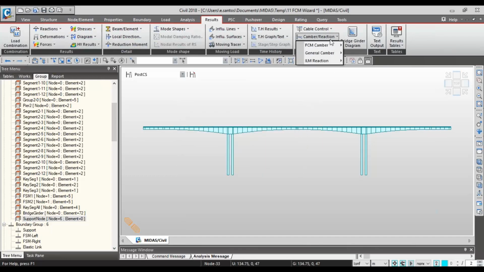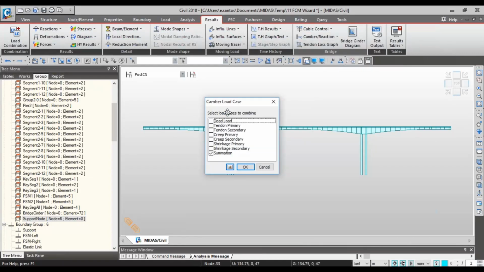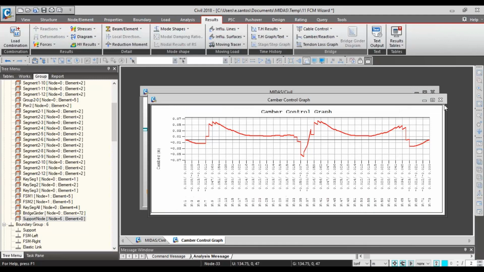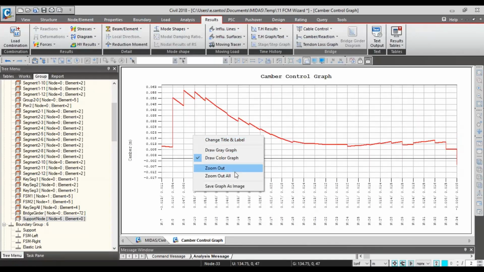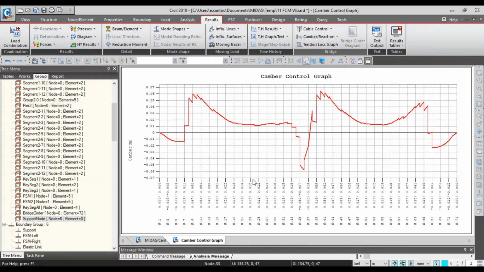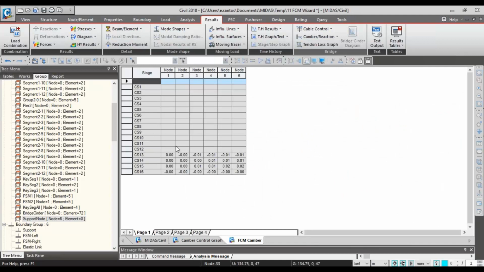After you define the groups, there's a FCN camber, and the program can give you the graphical view of the camber. You can bring in the summation, which will add up the cables and the dead loads and everything, and you can obtain the camber graphically like this one. You can zoom in, you can zoom out, or you can also obtain a camber table that can be used for the construction of the bridge.